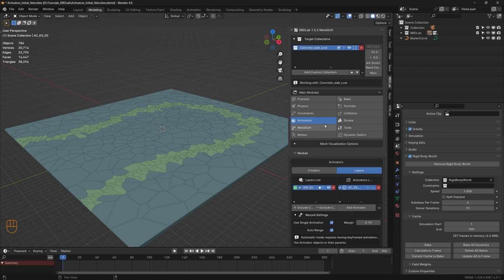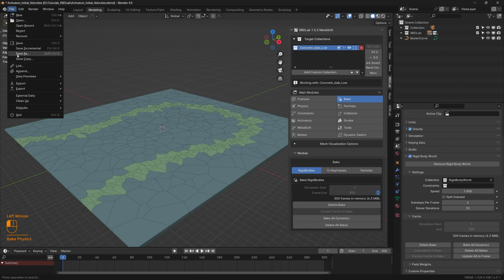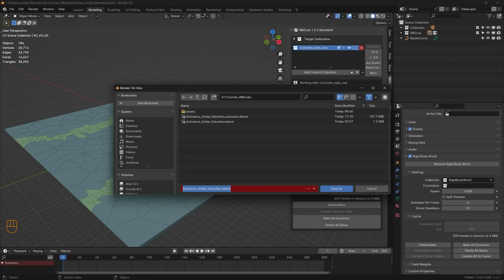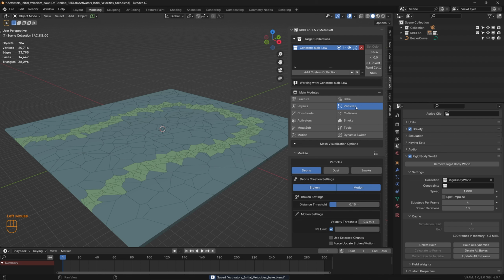Now let's continue on with the workflow to the bake module, and let's bake. Let's change the frame end to 300 and let's bake. Cool. Now this would be a good point to save the file. Let's say bake. All right. And let's head to the particles.